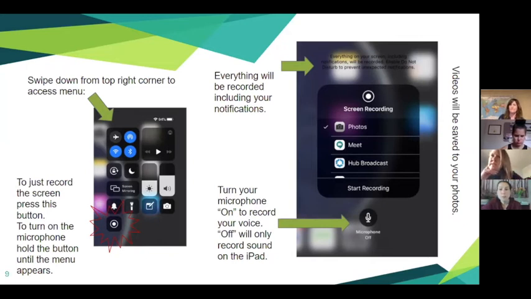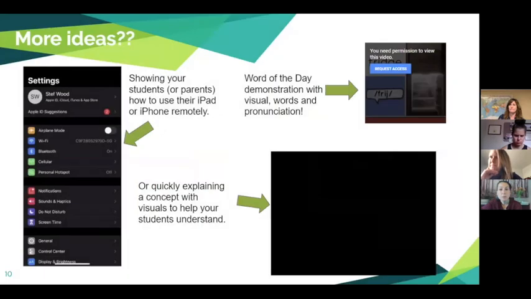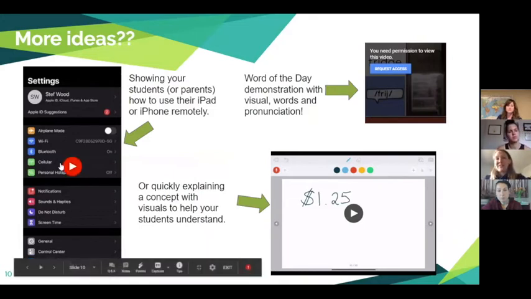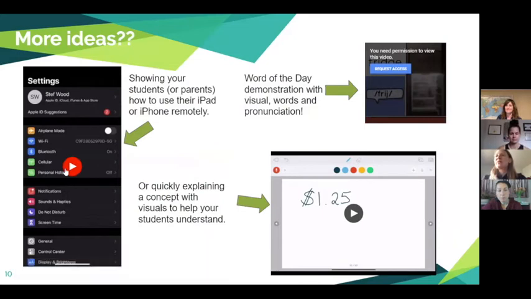So we have a couple examples for you on the next screen. So the one on the left, you can show students or parents how to do something on their iPad. So I've made them to show them how to access the app management system. I use them all the time to send to my parents when they don't know how to use something on their phone. They're like, how do I do this? So this one shows them how to turn their AirDrop on for everyone.